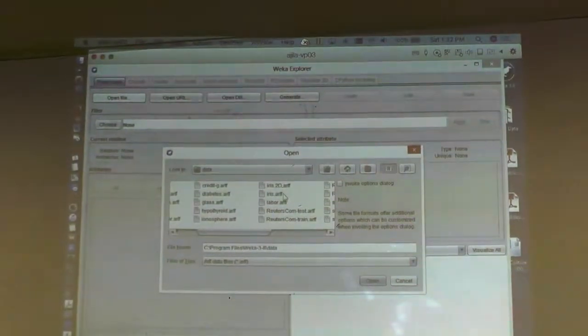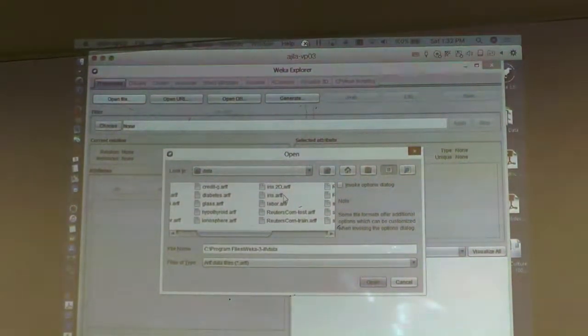process, then you open file. You click on open file. Okay, so open file. So you look for where your WCAD is installed. You click on that directory. It will show you the data directory.